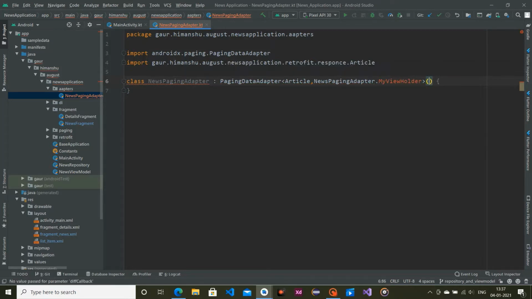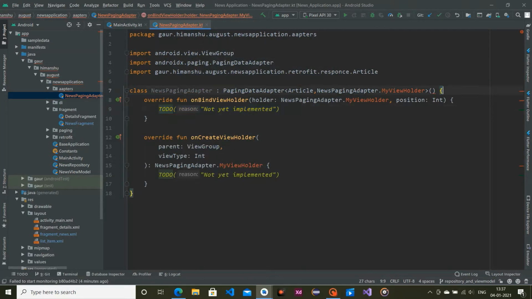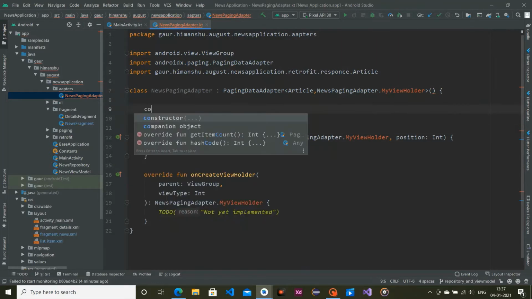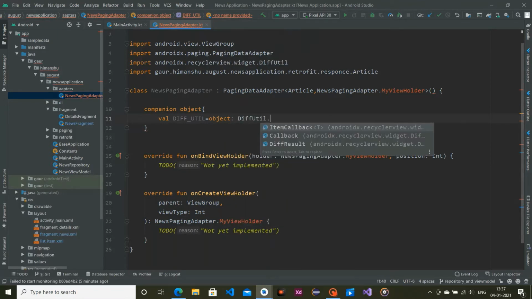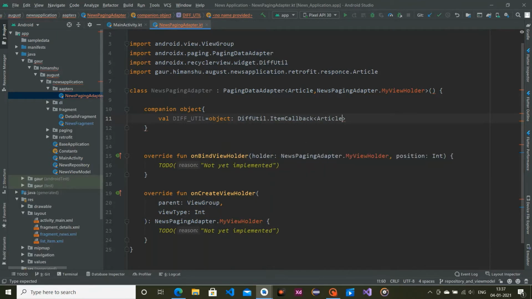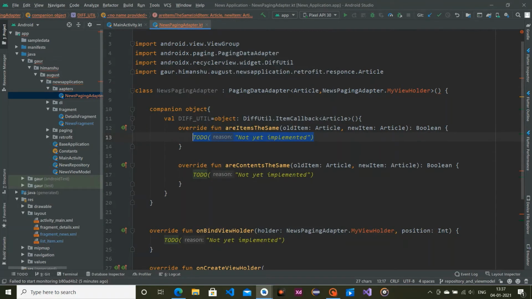And here within this braces we are going to pass diff util, which we will create within this news paging adapter class. So first of all, create our diff util. So companion object val diff_util. It is an object of diff util dot item callback, and pass our article in it. Now simply implement two methods, our item same and our content same.